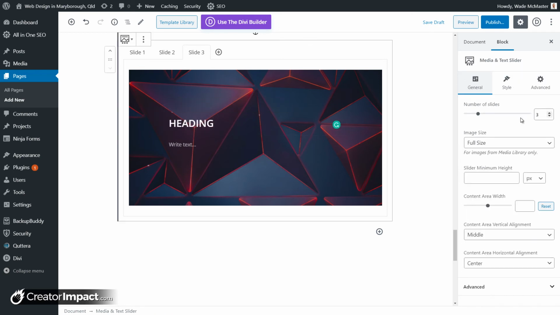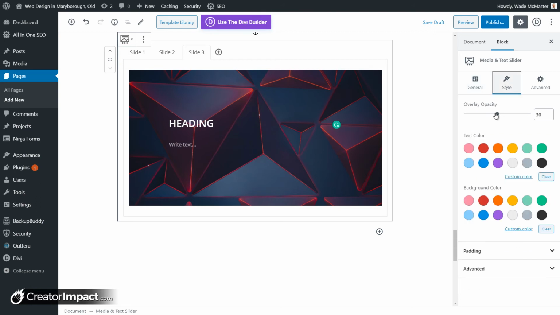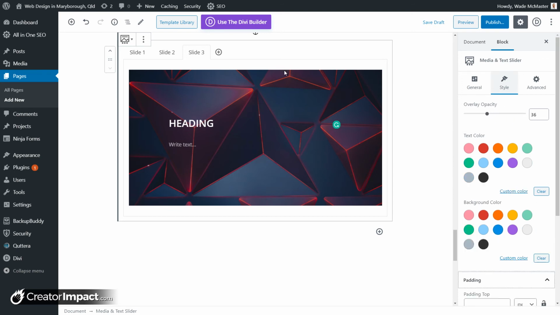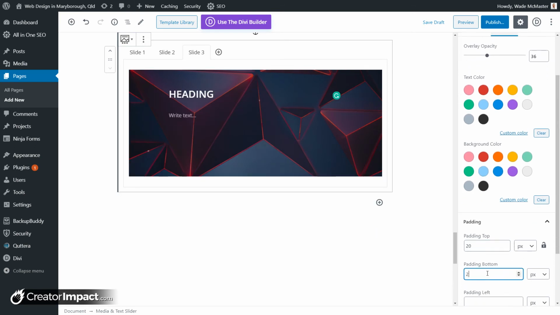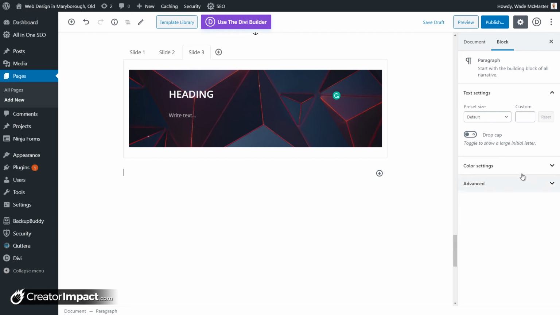So the other thing too is I can change the number of sliders here. I can make the images full size. You can go through content area width, same as before with that section. With the style, we can add overlays if we want to. So maybe you can change the opacity of the overlay, change padding. I don't think you can actually select the padding on this, but I can add, say, 20 and 20. So you can see the padding is a lot shorter now.